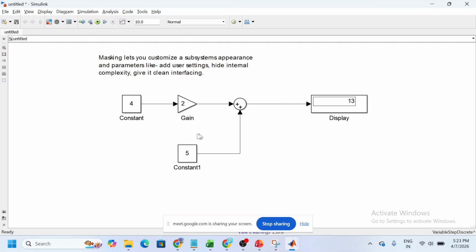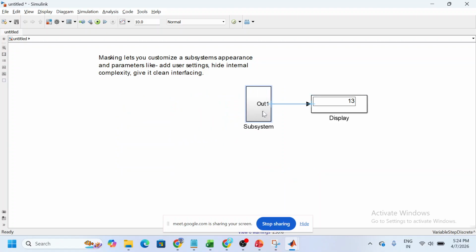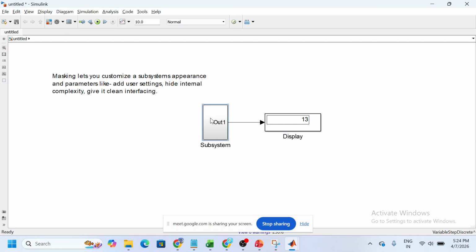Okay, so how to do that: here first of all you need to select particular blocks like this. So we will select like this. We will make a subsystem based on these blocks. Okay, all these blocks will be inside the subsystem. For that first you need to select all the blocks and go to the edge here at the bottom side, click on create subsystem. Okay, yes, so here we have created one subsystem. Okay, so after the subsystem we need to do the masking.